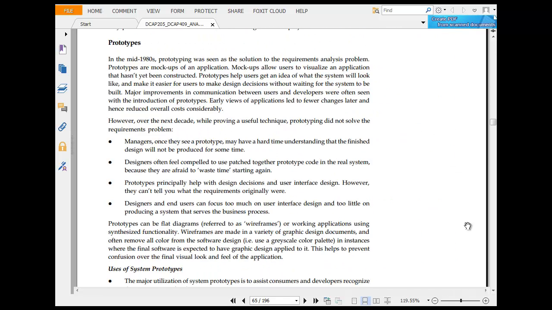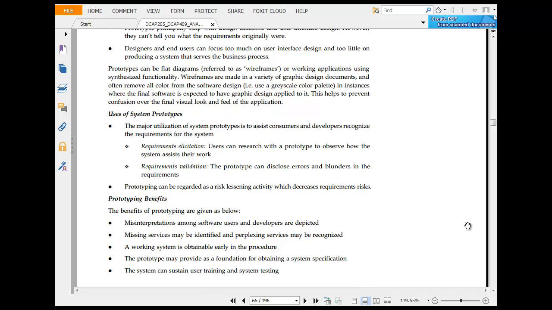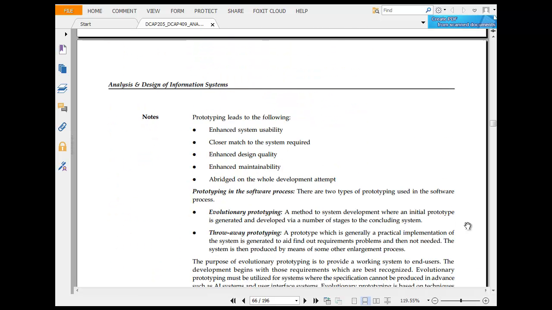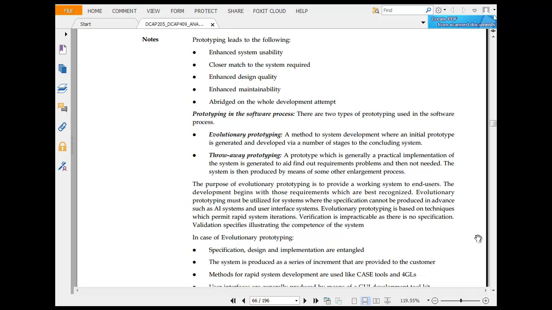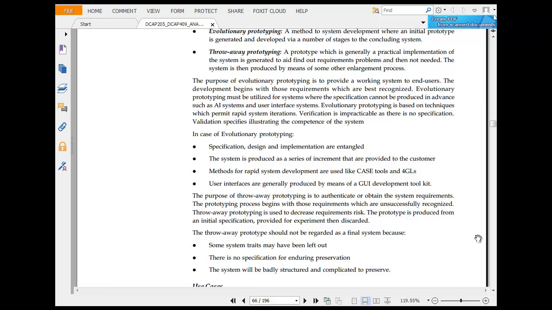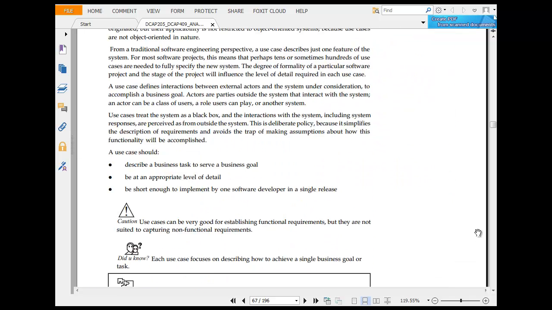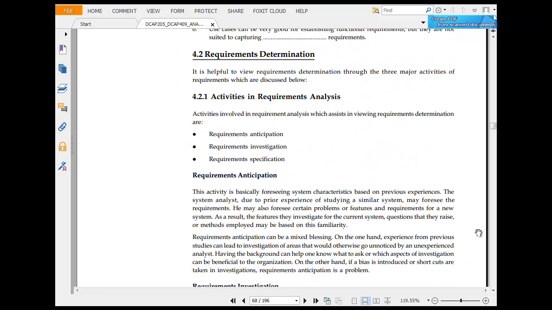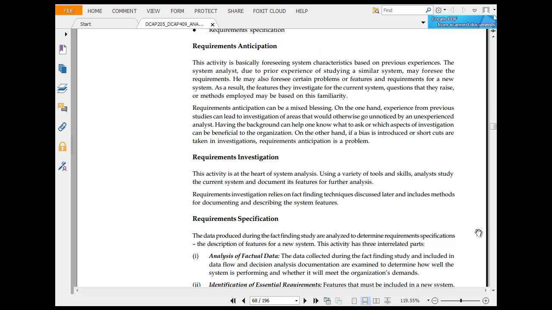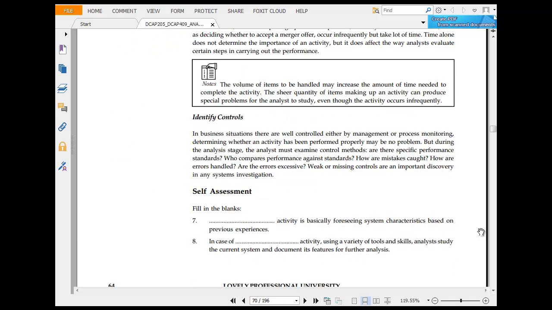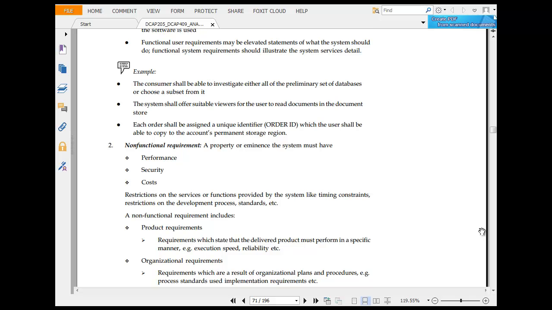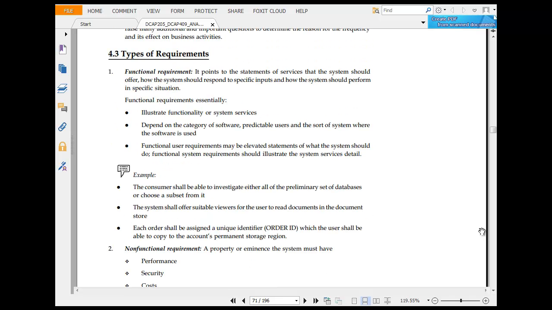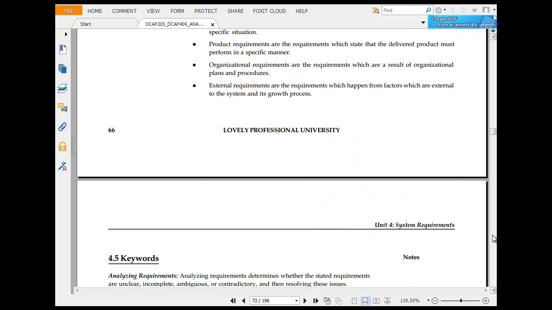So measurable goals, prototype, user system prototype, requirement analysis, requirement validation, prototyping benefits: enhance system usability, closer match to requirements, enhance design, enhance maintainability. Then evolutionary prototyping, throwaway prototyping. Use cases. Then requirement determination has requirement anticipation, requirement investigation and requirement specification. Then types of requirements are functional requirement and non-functional requirement. And then you have the summary.